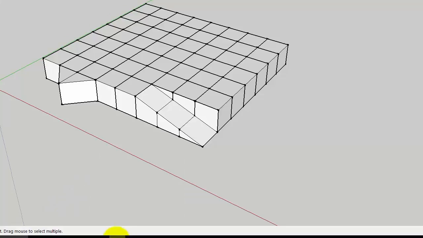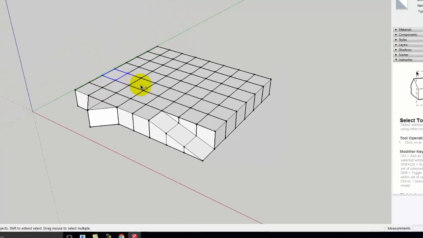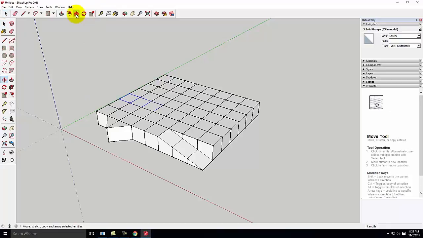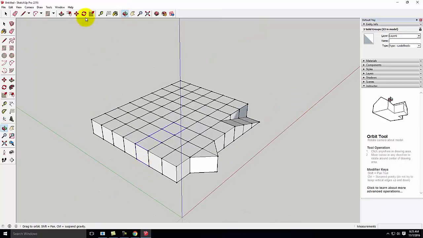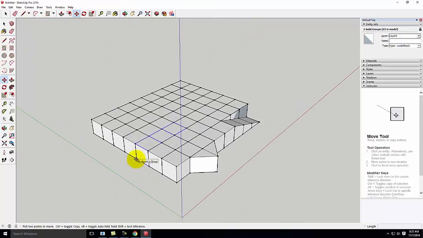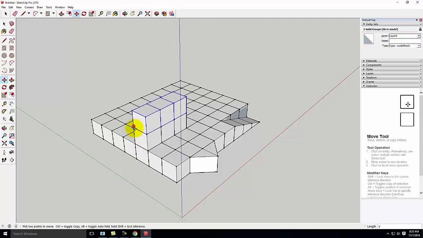let me take a few of these here, and I'm going to use the Move tool, hold down the copy, go back to Move, and I'm going to go up with them, and up with them.